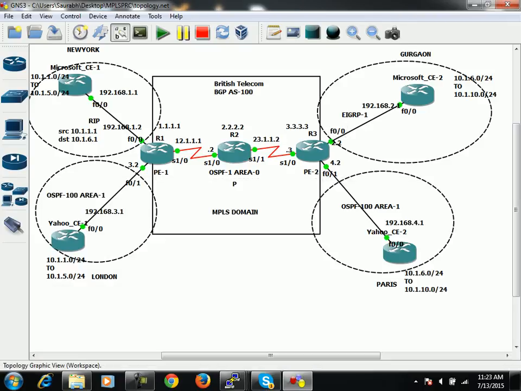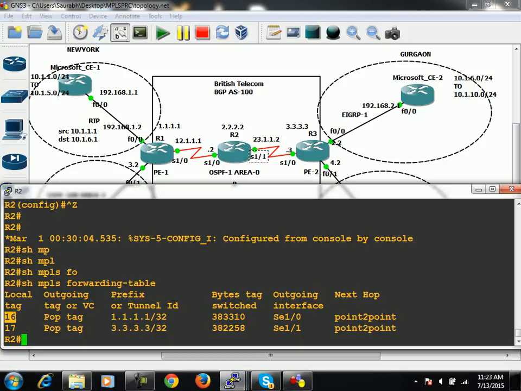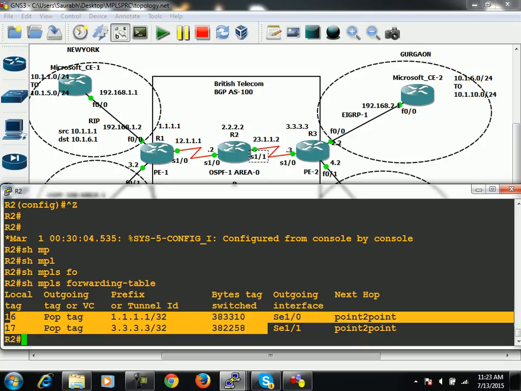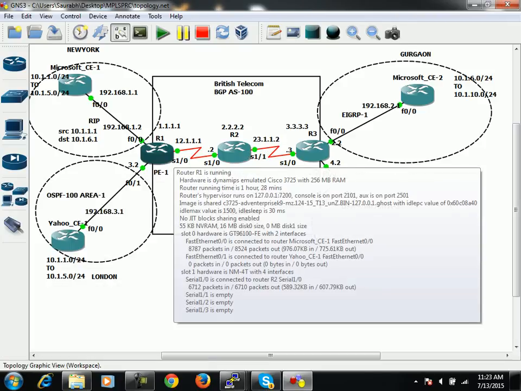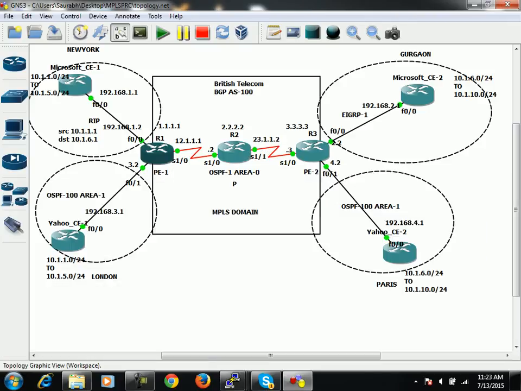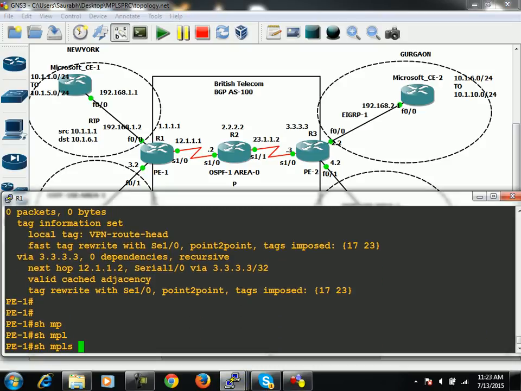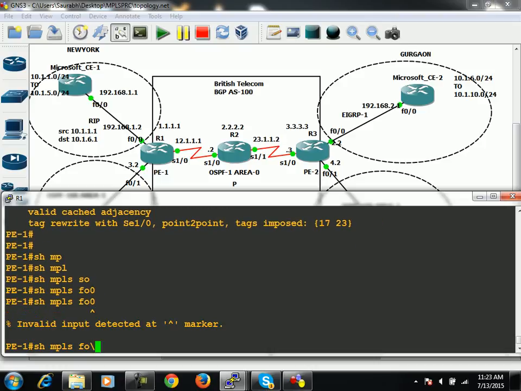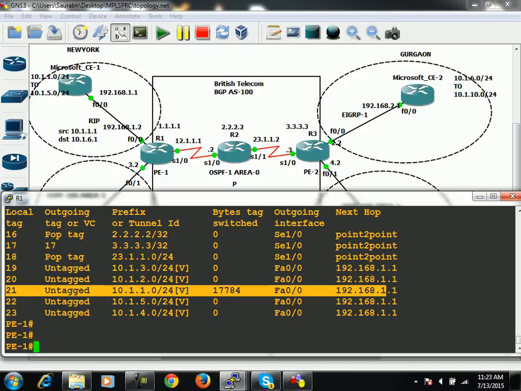Finally R2 will receive it on S1/1, with the label number 16. If it receives anything with label number 16, it will not open its IP header; it will send it out from S1/0. Now R1 will receive it, again with label number 21. So if P1 receives anything with label number 21, it will send it out from S0/0 towards the next hop 1.1. So finally the packet will be delivered.